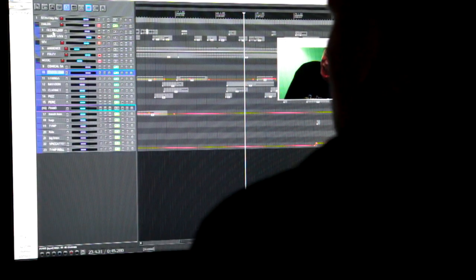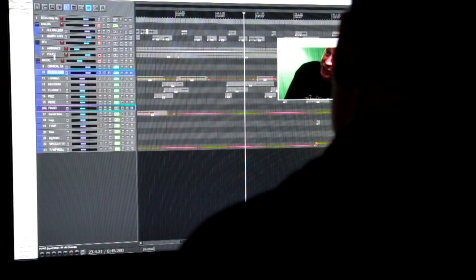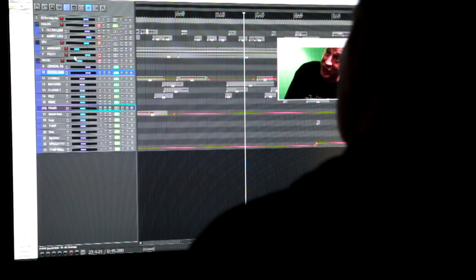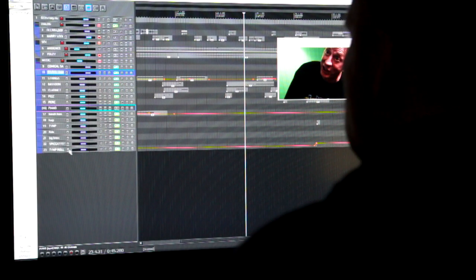You've got three tracks of dialogue, three tracks of ambience, and Foley, which is going to be your footsteps and people moving around and that kind of thing. And then all these tracks here are all musical tracks.